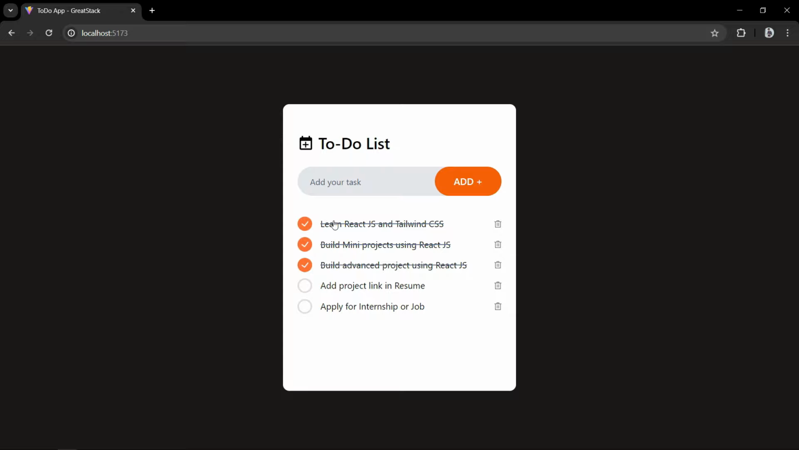Let me delete the second one. You can see the second item has been deleted. Let me delete the last one. You can see the last one has been deleted. Let's click on this one. So it will be unchecked. It means it is incomplete.